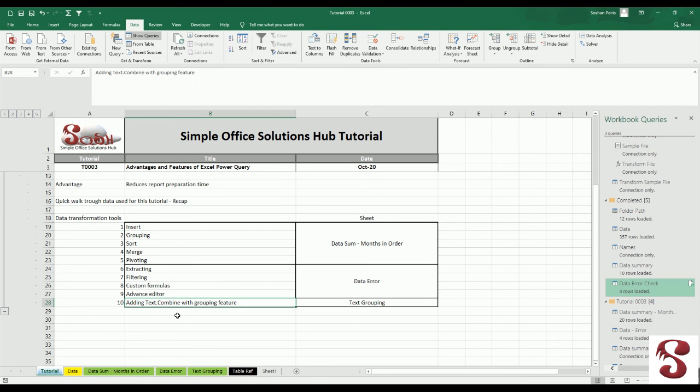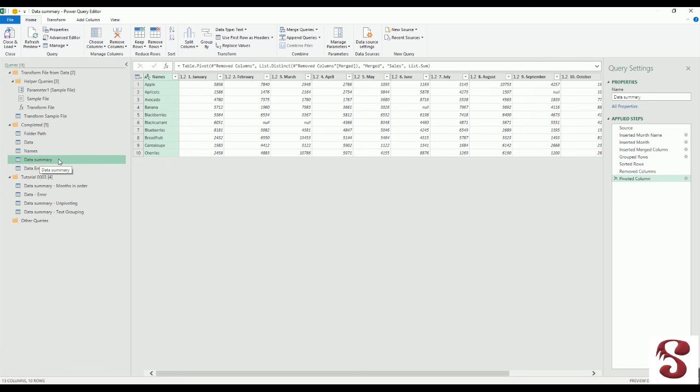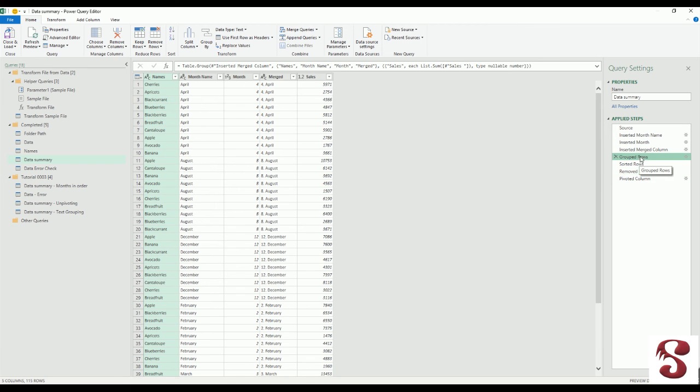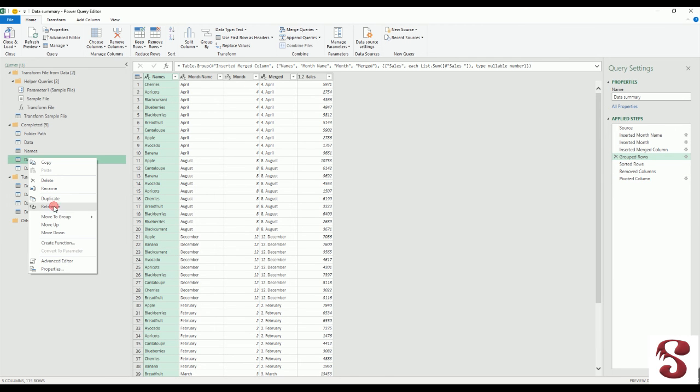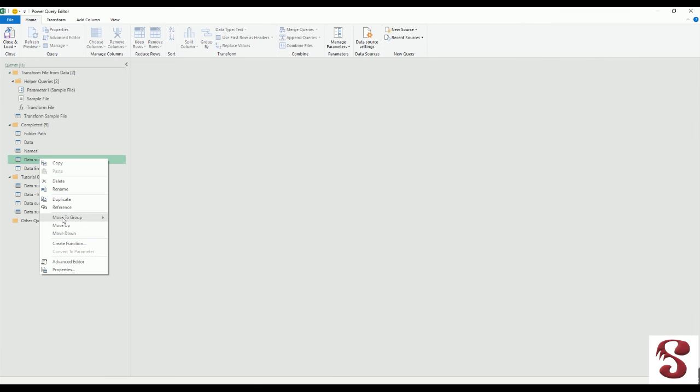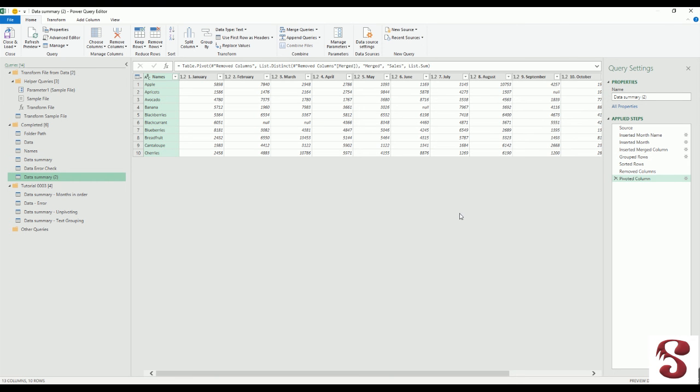Going back to the tutorial, the last one to show for this tutorial is adding Text.Combine with the grouping feature. Say I want to combine all these names into one column. Like for example, cherry, which months have we sold cherries? So to do that, I will just reference the initial query. Not reference, sorry, I'll actually duplicate it, because I want the steps to show.